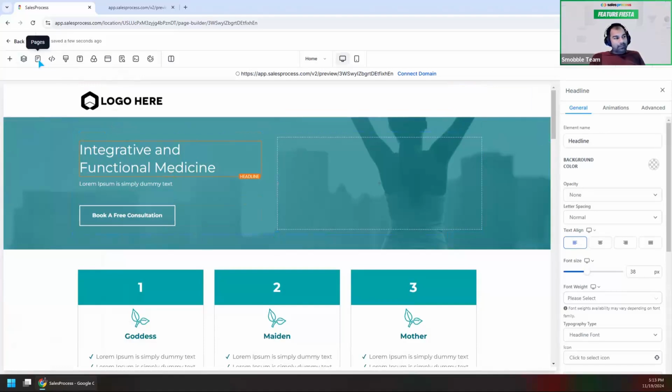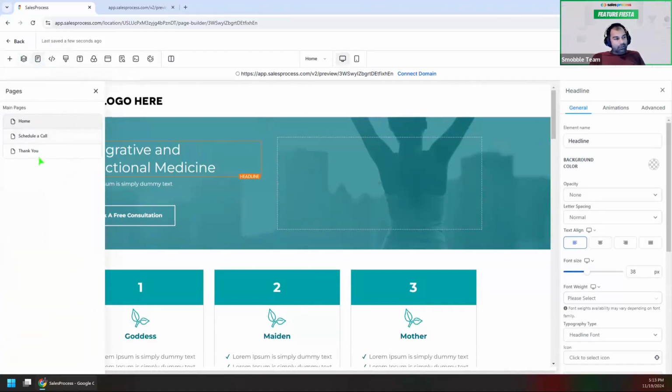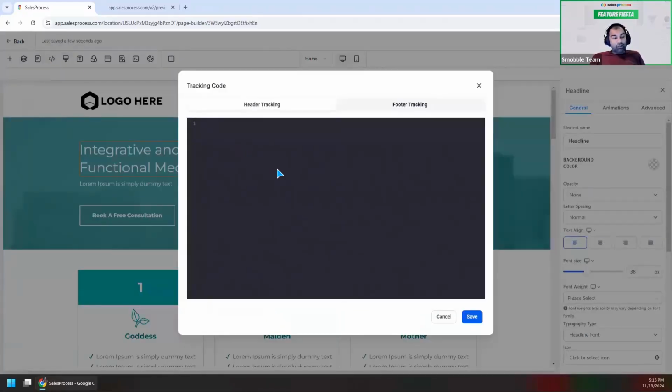The next thing is pages. When you click on it, it shows you all the pages within the funnel. The next is any tracking code. Now, tracking code is like when you're using Facebook Pixel, you can put in the tracking code in here and it will track events, it will track the visits, and all the tracking data would be synchronized to your Facebook Pixel account, which you can use for your reporting. Okay, you can put it in the header tracking and footer tracking as well.